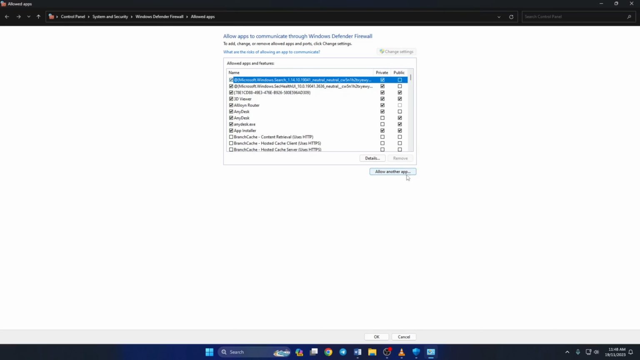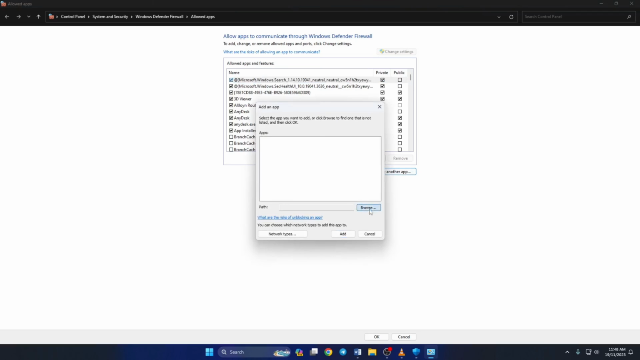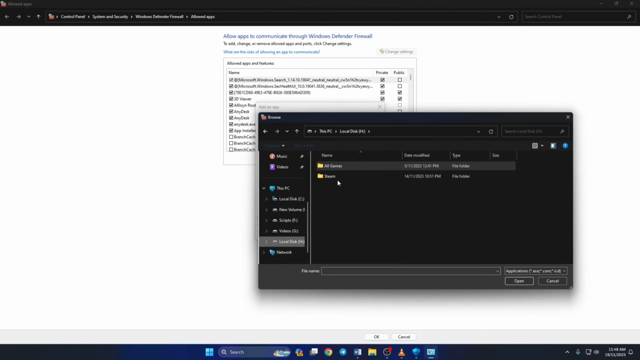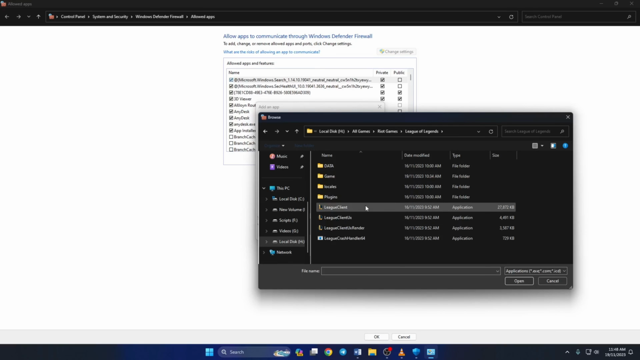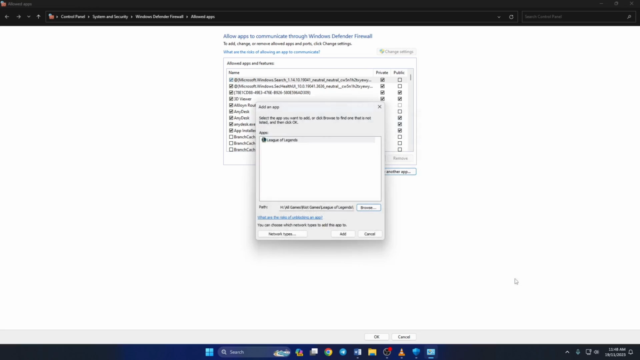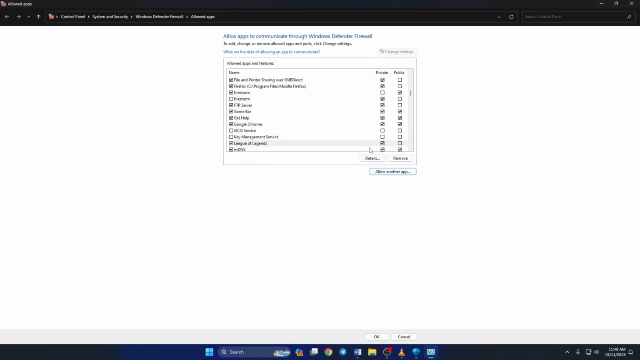Now click on Browse. Next, head over to where League of Legends is installed. Now click on League Client and click on Open. Here you'll see that League of Legends is selected. Next, just click the Add button. And finally, check both of these boxes next to League of Legends and hit the OK button.